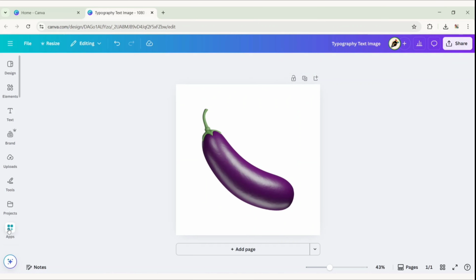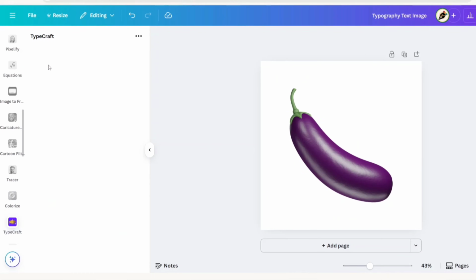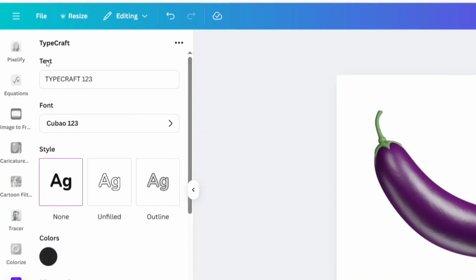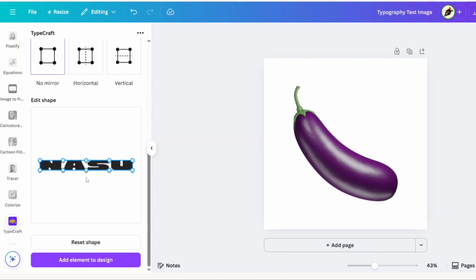Next, go to Apps. Search Typecraft. Open Typecraft app. Go to Font. Search Kubao. Choose this font. Type your text. Adjust its size initially.